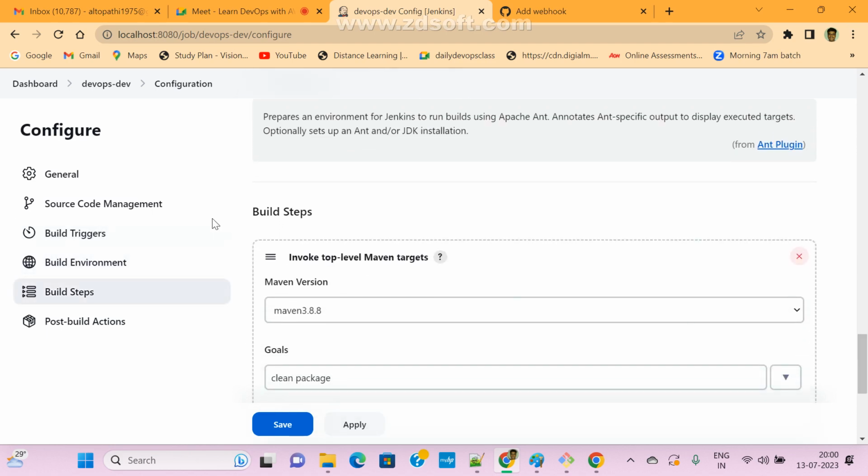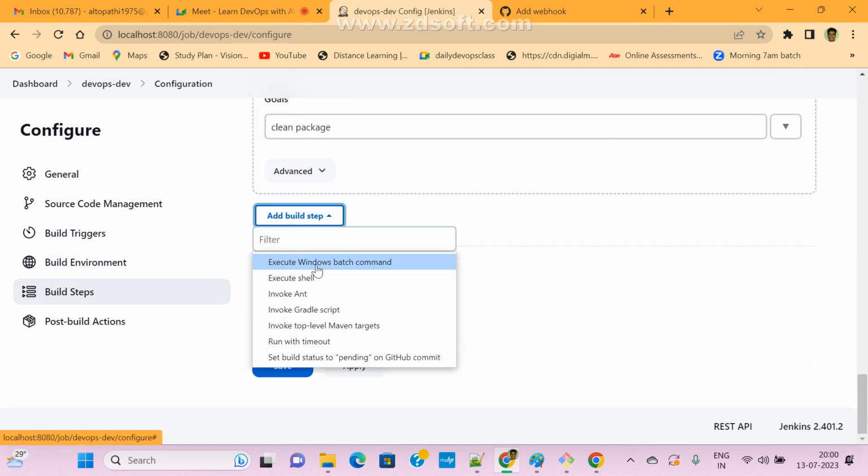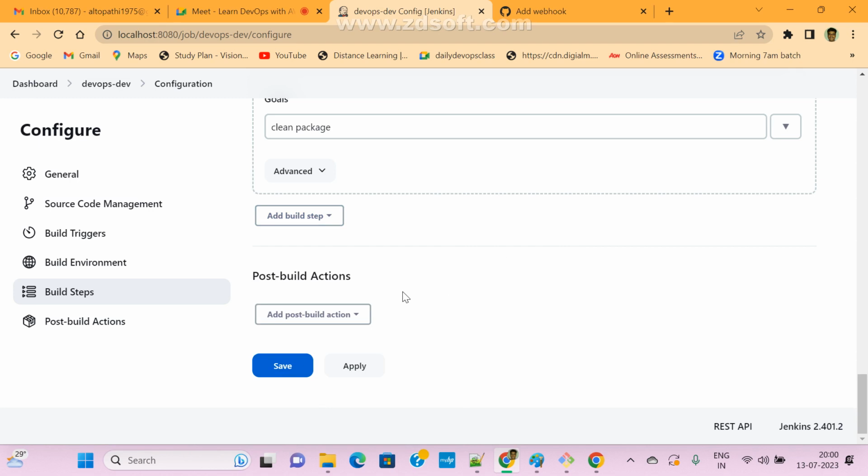And now these are the build steps. Here also we can add many steps. See here, already you know this one. And this is Invoke Ant. If you want to work with Gradle and Maven, and this is work with timeout and all. Whatever you want, we can use it. Okay, next class we'll see.